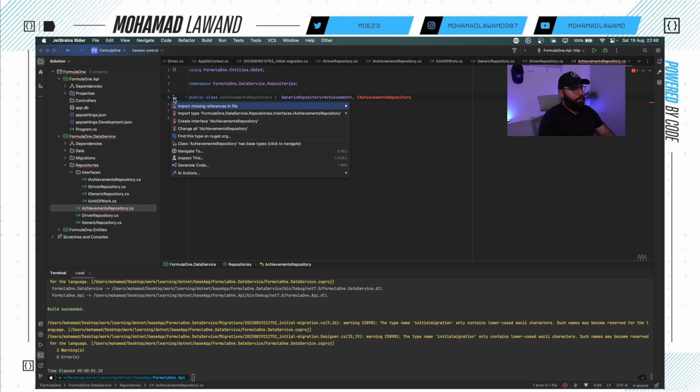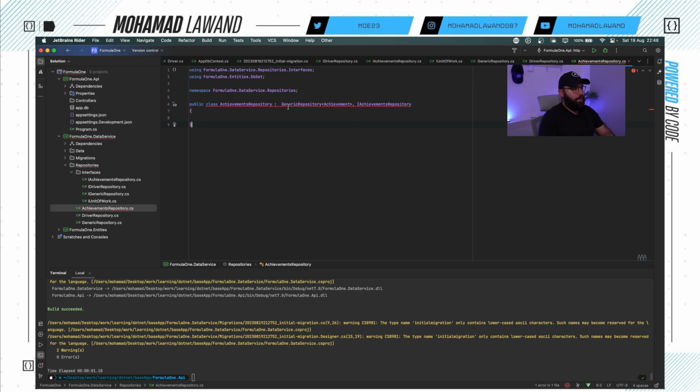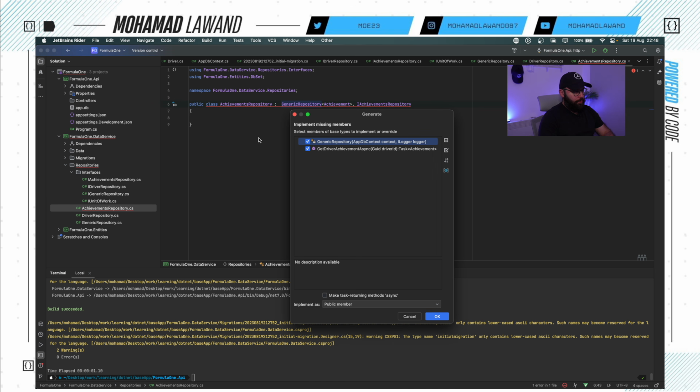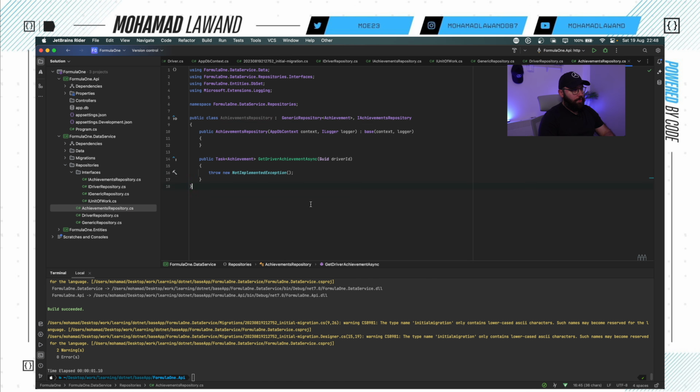And this is not happy because I did not implement all of the functionality. Similarly here. Perfect. So here we can see that it automatically added my constructor, and in order for me to initialize all of what's needed. And this is my custom method, which is gonna be get driver achievement async. So let's do this first. Let's convert this to an async here. And it's gonna be pretty straightforward.